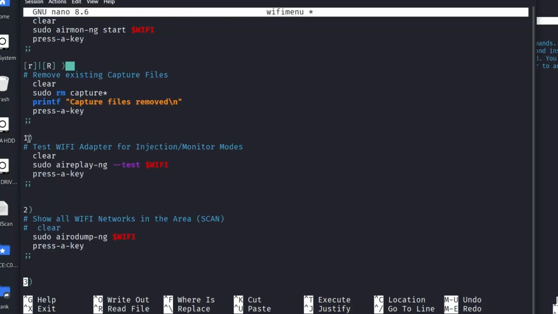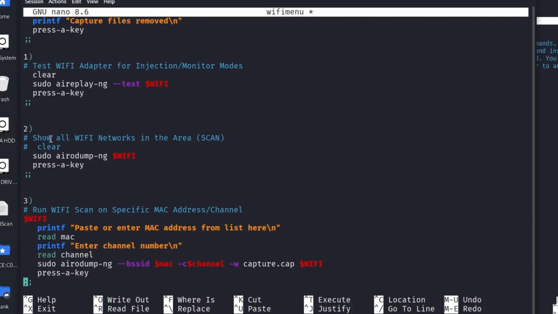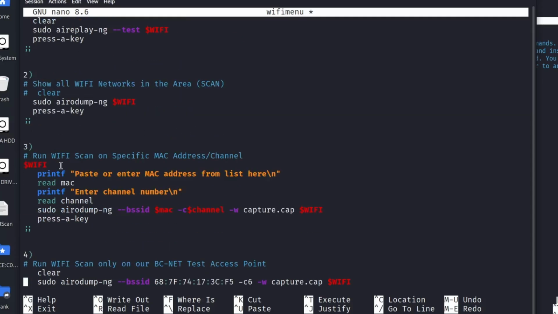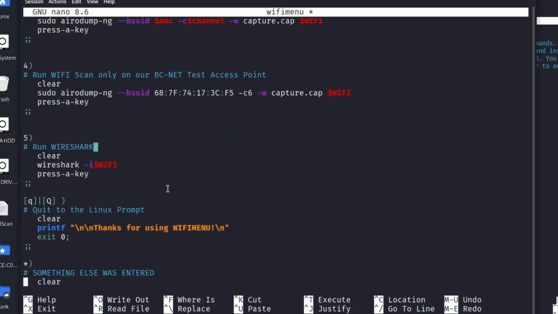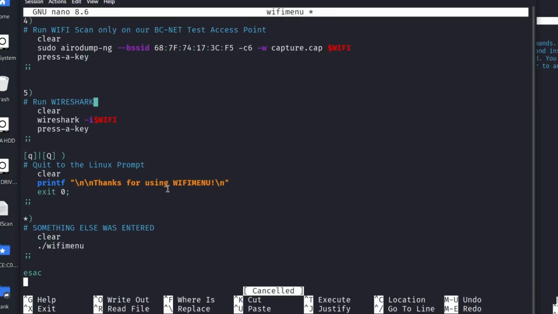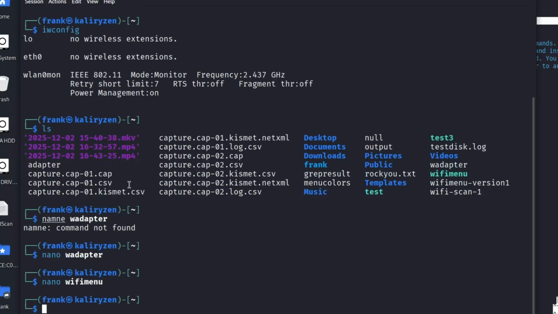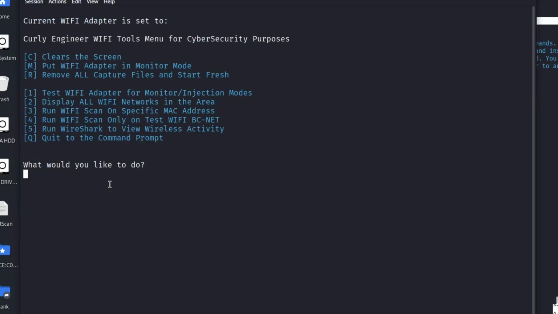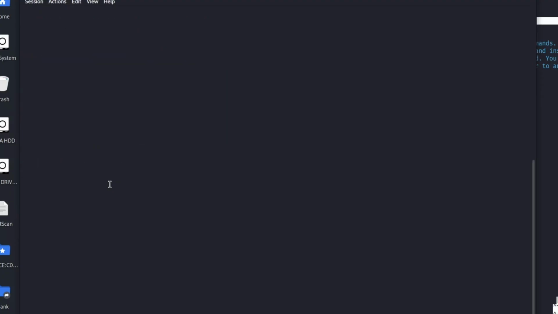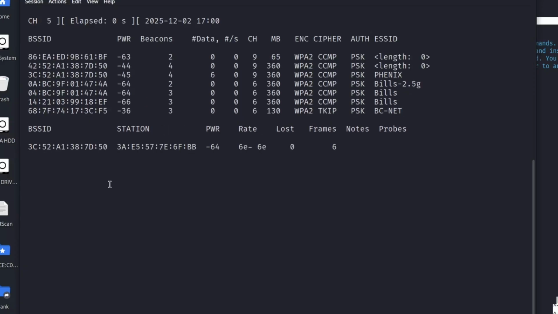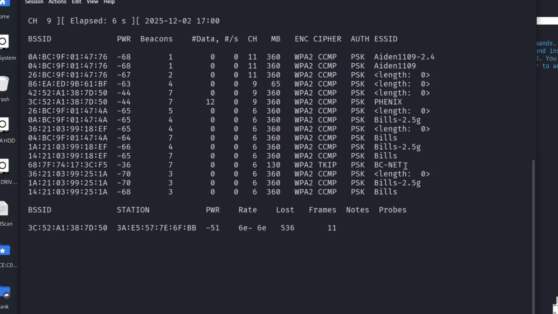So we'll scroll down. You can see number 1, test the Wi-Fi adapter. Number 2 is to show all the Wi-Fi networks in the area. You can see here I'm running a Wi-Fi scan, and in this case I'm reading the MAC address and the channel number. So I'll give you an example of that. If I'm going to run my menu, and I'll go ahead and display all the networks in the area, and I'm interested again in my test network that I've set up, my test Wi-Fi.